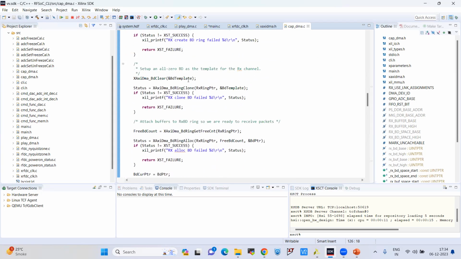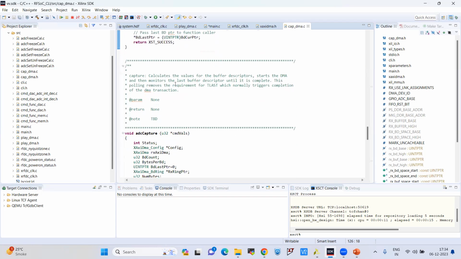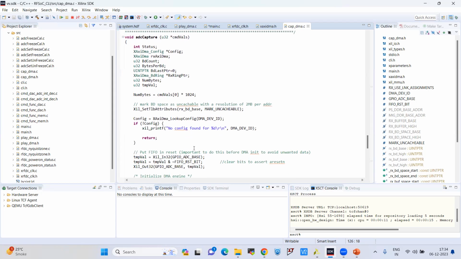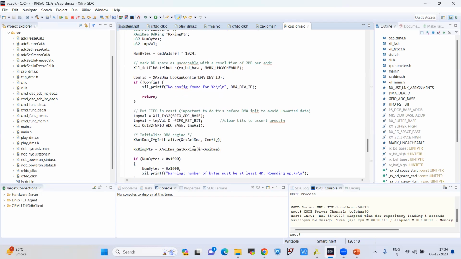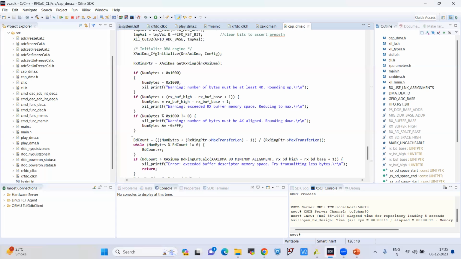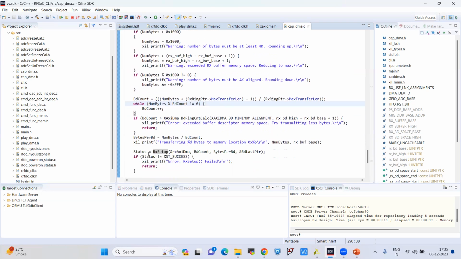So this is my whole receiver setup, and then when we call this function, that is ADC capture, it calculates the number of bytes, or how much data we are going to receive. First it initializes the DMA, and then it calculates the BD count, how many BDs are required. When we give this command, we get the amount of data we are going to capture, the BD count number gets calculated, and then how many bytes per BD we are going to receive.